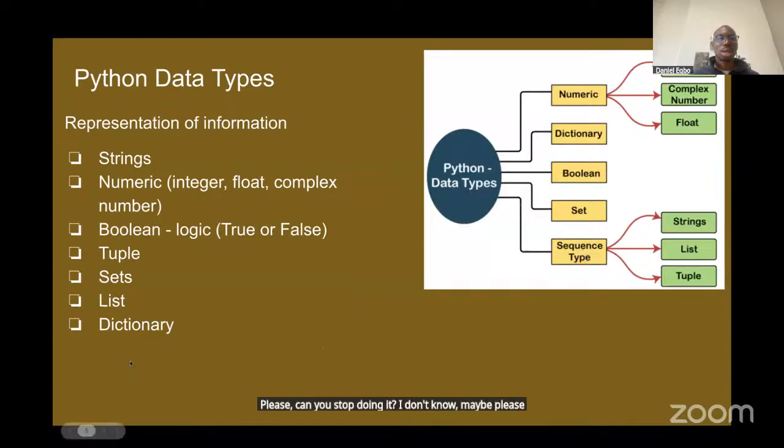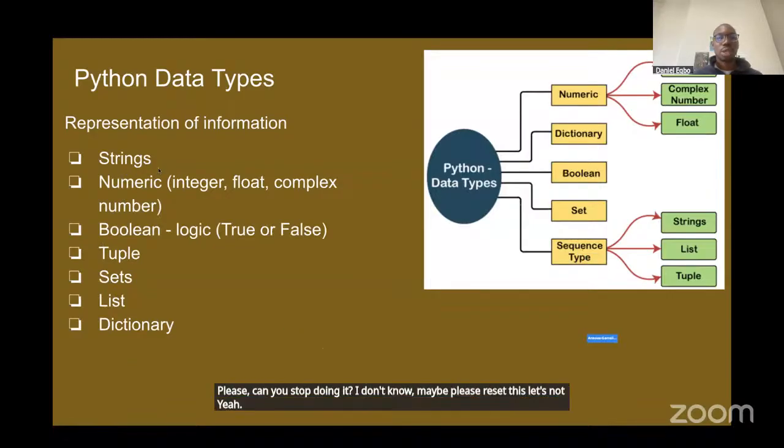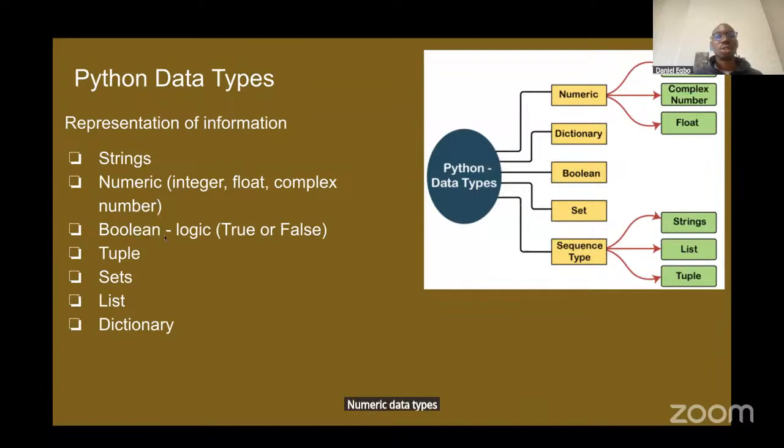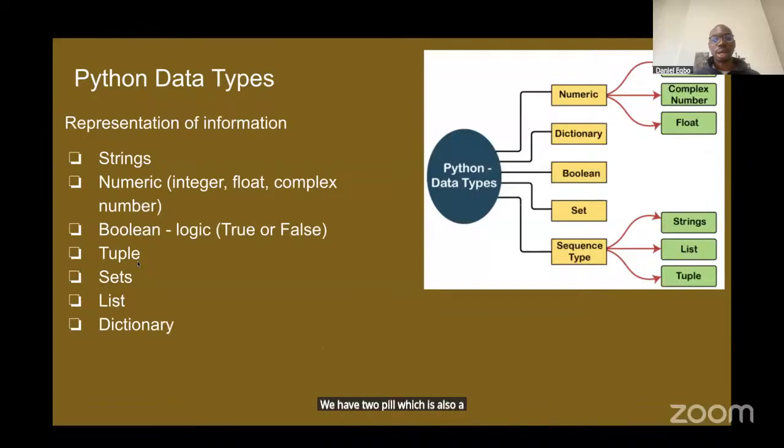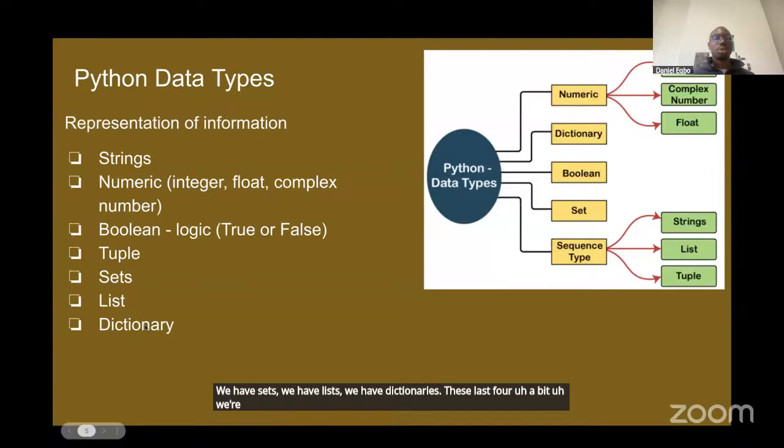So we have strings, we have numeric data types, we have Boolean, which is logic for true or false. How do we present logic in Python? We have tuple, which is also a way of storing sequential data. We have sets, we have lists, we have dictionaries. We're going to discuss all of this later, but just to touch on strings.